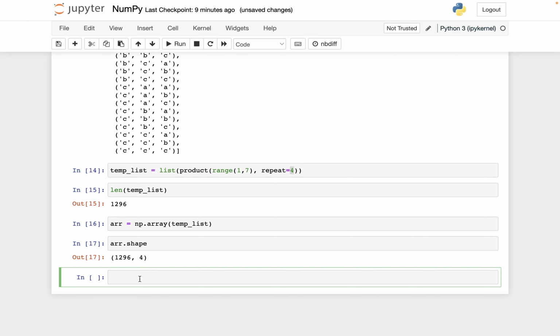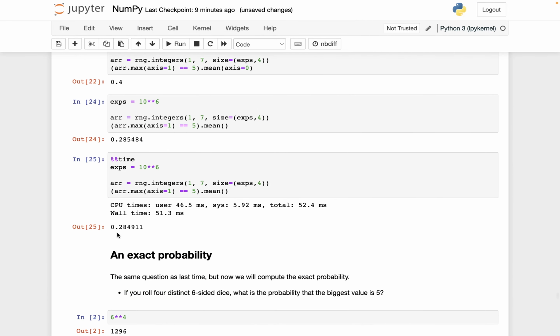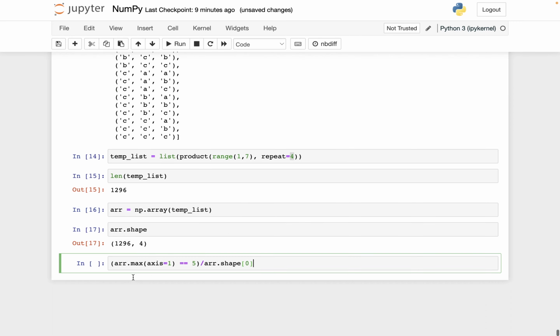Okay, great. And so now we can do ARR, I almost did dot shape, but that's not right. Dot max axis equals 1. And then I want to know, how often is that equal to 5? Okay, and then I can take that and divide it by 1296. To make it a little more robust, let's get the 0th element out of this tuple. So that's going to be the exact same as the number of rows in whatever ARR is. And what I'm hoping is that this gives me something very similar to this 0.2849 number. Let's see.